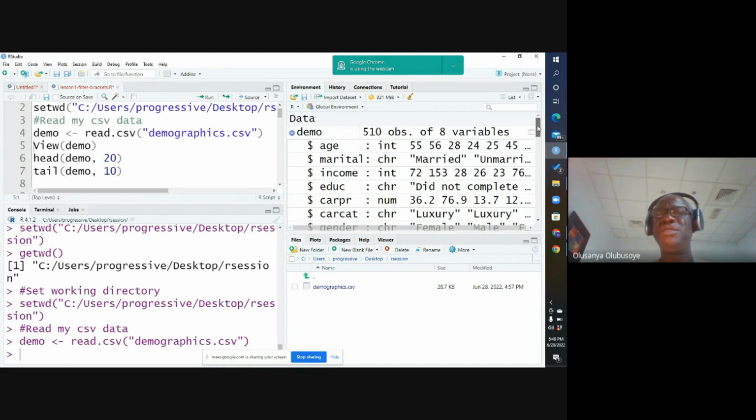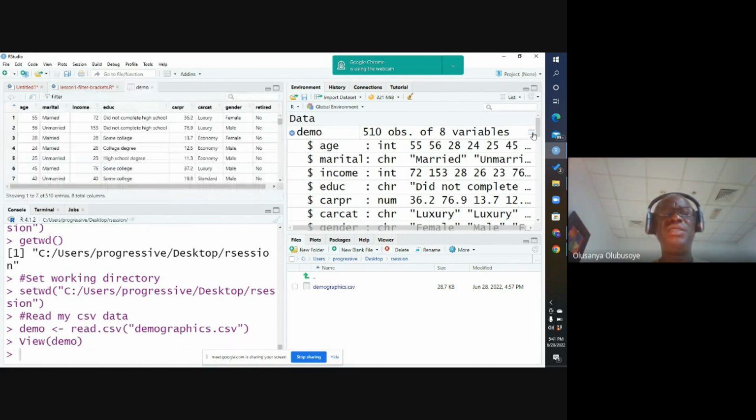But in case you want to see the full data, excellent. There is an icon here, like a spreadsheet. You can simply click on this icon. So if I click on it now, I will be able to see the data completely. So I can see the age.